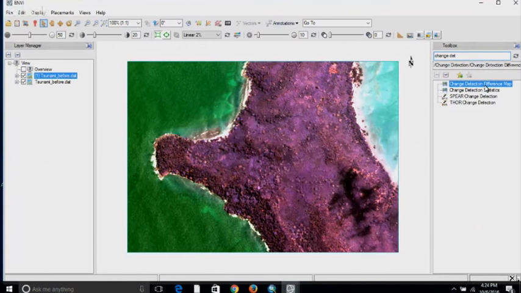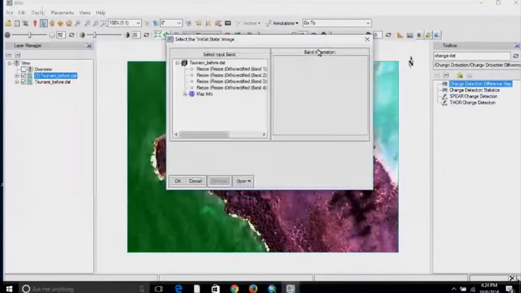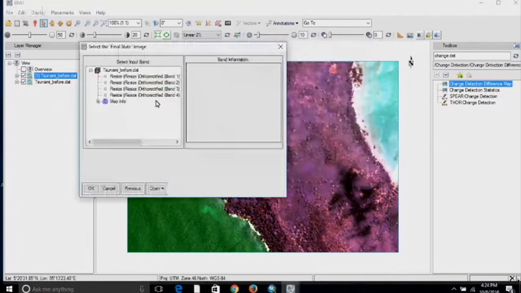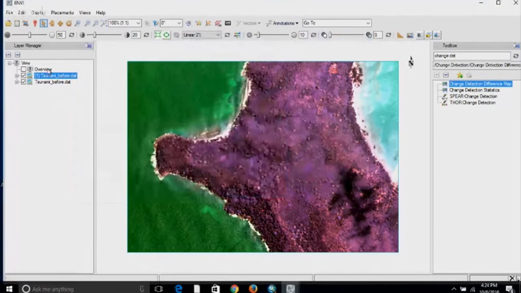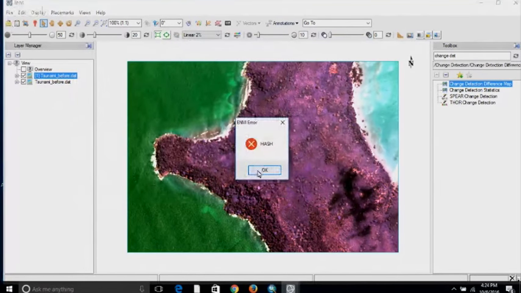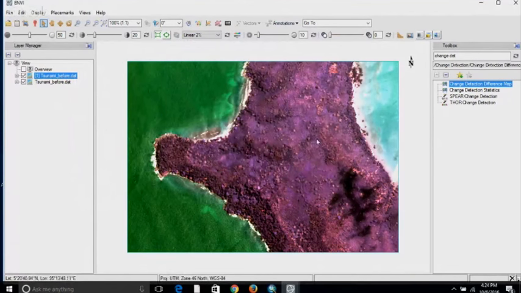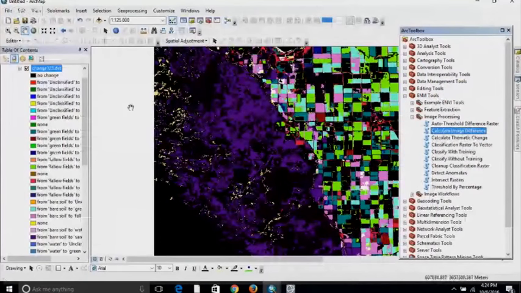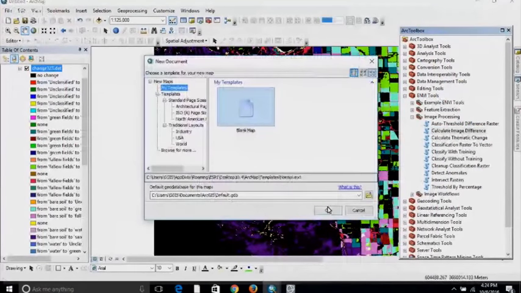Change detection, difference map. Here I will be giving the two images. One is the before tsunami and another one is the after tsunami. Right now it is not opening here. I'm trying to open it, but it is not opening. Let me select one. Unless and until I open it here, it will not be giving it. Let me try here if it is working or not. Change detection. I'm opening the two images here.